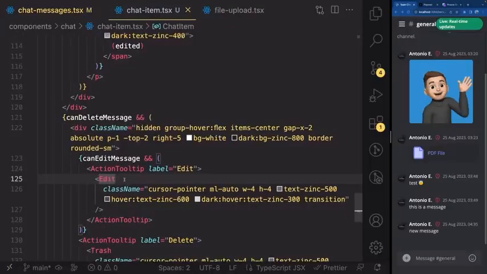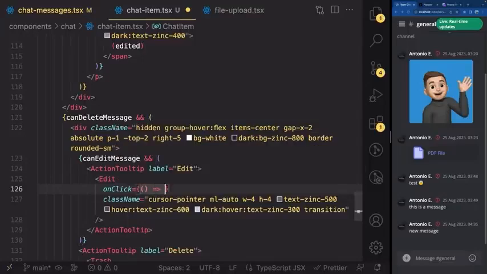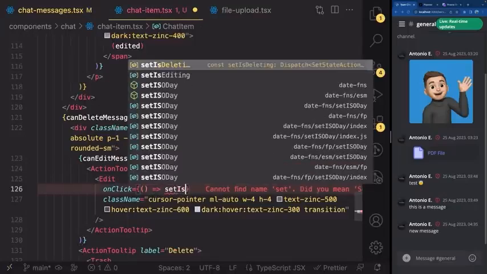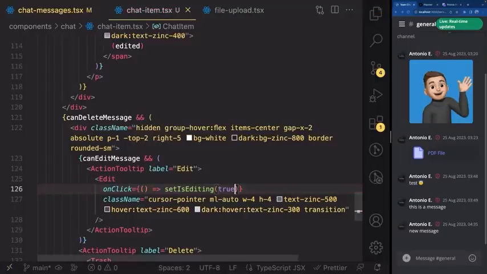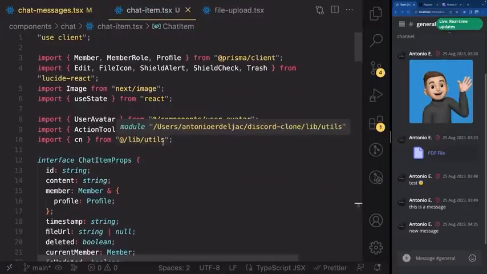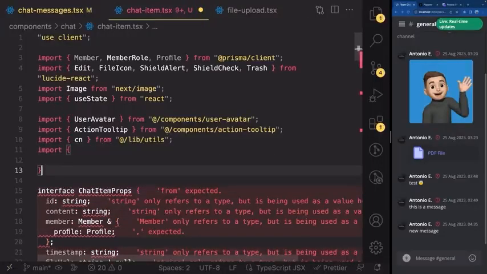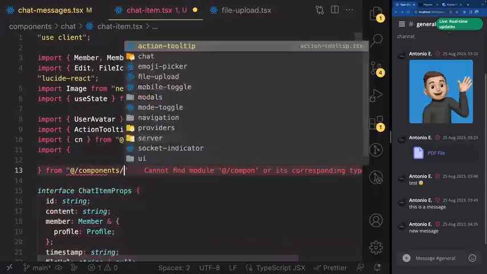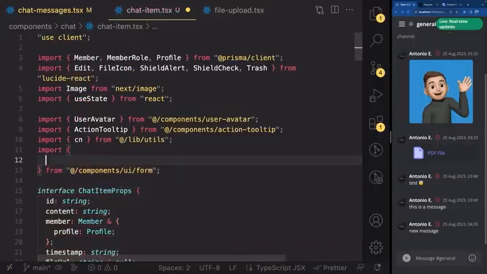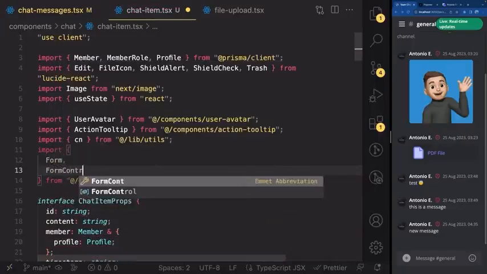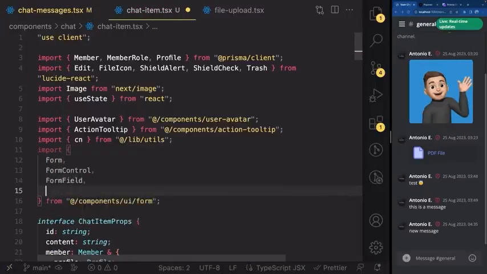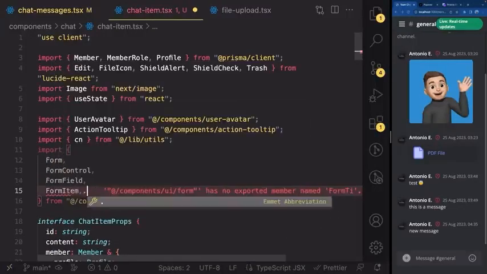And on this edit, on click, go ahead and call an arrow function, which calls set is editing to true. Great. And now let's go ahead and import everything we need from the form and everything we need from the other components. Great. So inside of right here, go ahead and import from add/components/UI/form. Import the form, form control, form field, and form item.